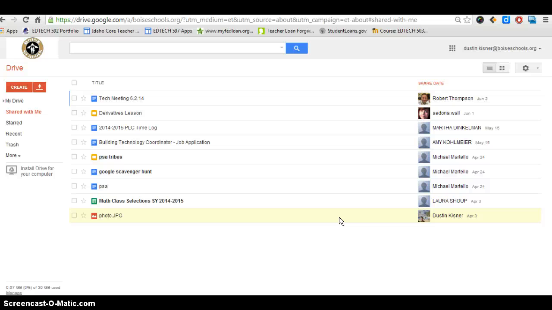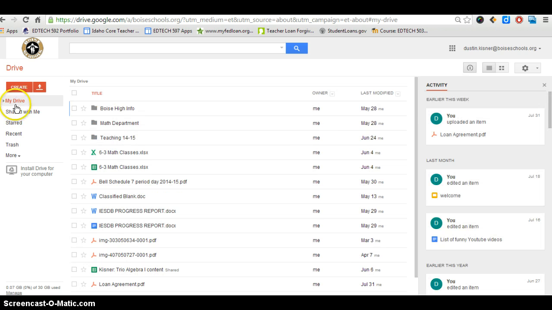So this is all of these shared files. And you can kind of see some of the things I have in there. Not really that important, but they're there. For example, math class selection, 2014, 2015, the department chair shared that with me, so I went through and looked at the students I had and put in what I thought if they needed to change classes. So anyways, that's just an example of a shared document. So that's Shared with me. My Drive, clicking on My Drive right there, is everything I have created. Now, if you have not created anything, you wouldn't have anything in this section at all, okay?